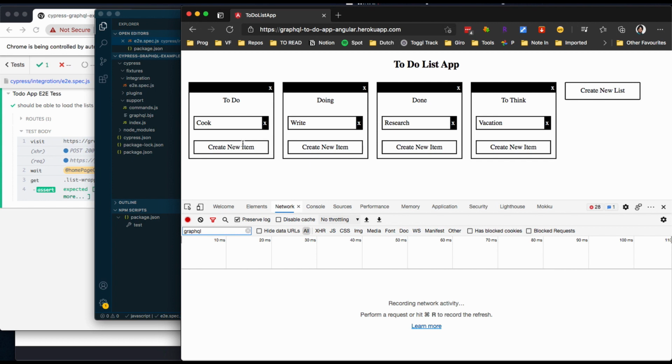So I have the developer console open. I have selected XHR for filtering on the requests I'm going to monitor, and I have used the word GraphQL here so as to only show the GraphQL requests that are being made. Now we're going to create a new item in the first list here.